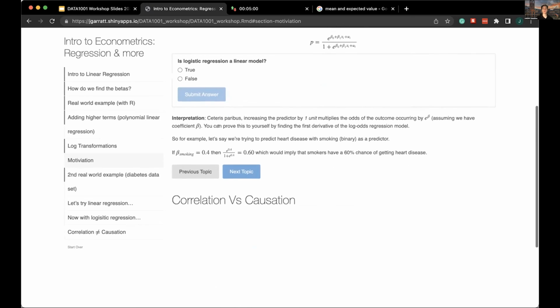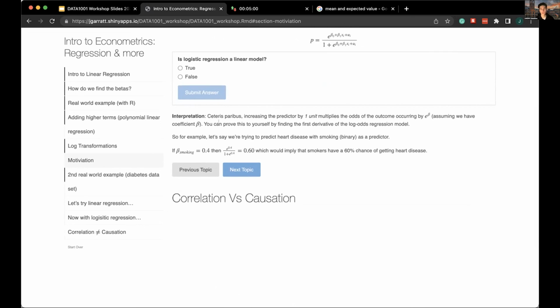So that's all complicated, but we can look at a real example, and we'll take a look at that by predicting heart disease with smoking, which is a binary variable as a predictor. So if beta smoking equals 0.4, then we plug that into our formula. We see that that equals 0.6, which would imply that smokers have a 60% chance of getting heart disease.